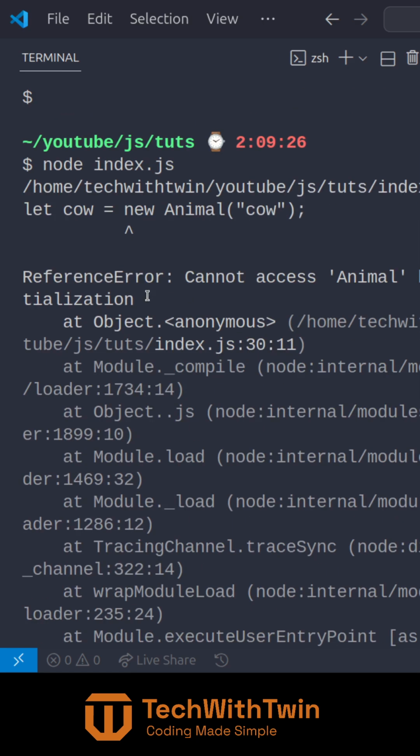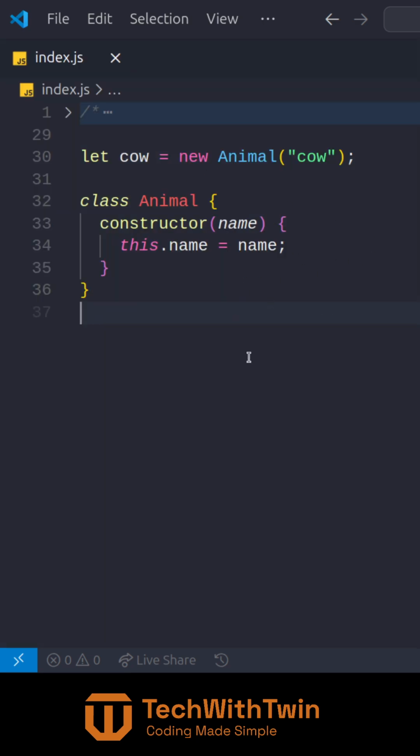We get an error. We get the same error, that we cannot access the Animal class before initialization. So classes as well act like let and const, in that the compiler knows about Animal. The Animal class is hoisted, but we cannot use it until it is declared or the initialization occurs.